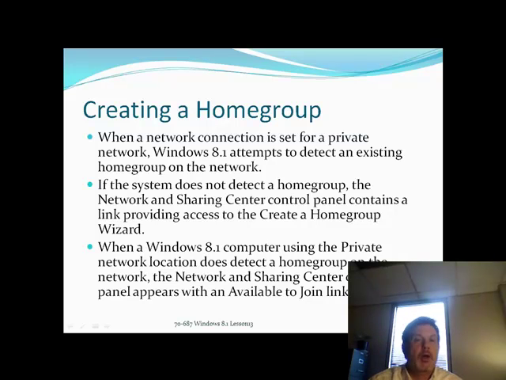Now, the process is slightly different if it does detect a home group on the network. It will then allow you, through the Network and Sharing control panel, to join that home group, provided you have the appropriate passkey from the original home group device.